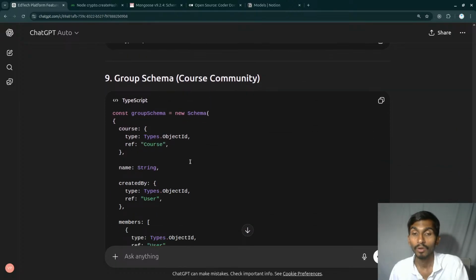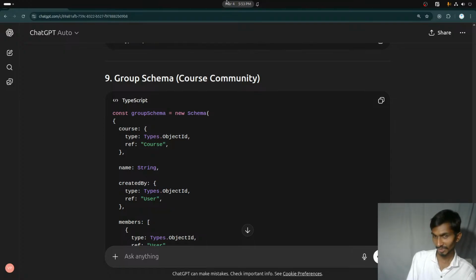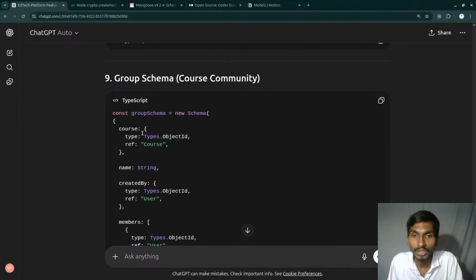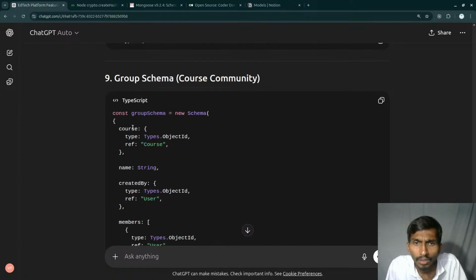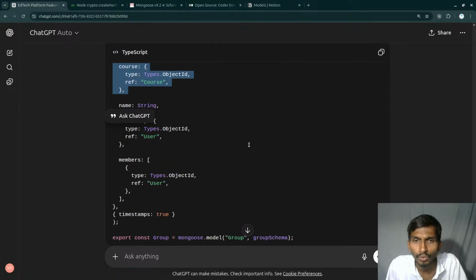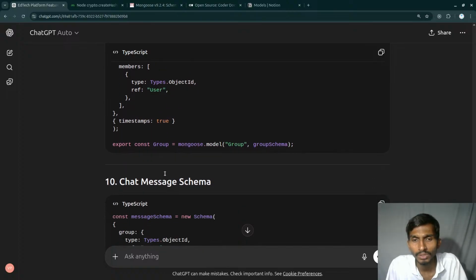Group schema. Okay, that's actually a lot. I should be just calling it group schema: courses, name, category, members, fine. Group schema, course, this particular course group, then created by, okay, this is the host. Members, these are the members inside the group, fine.